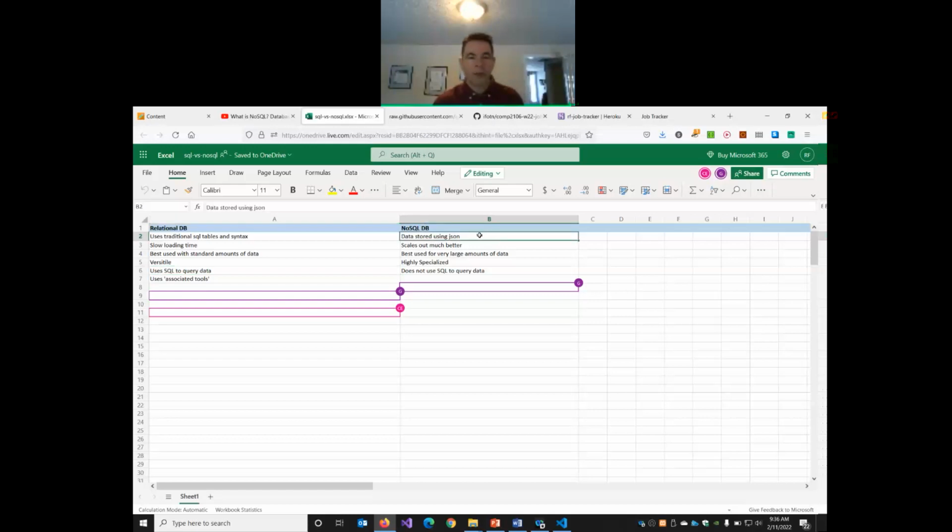Yeah, our data is stored as JSON documents, which means it's better for scaling when we have an application with many users collecting lots of data. Here's a good example, well, actually, I'll ask you for some examples in a minute. So we typically use them for large data. They're specialized, and we do not need to use SQL commands. We use much simpler commands when we're working with NoSQL databases.